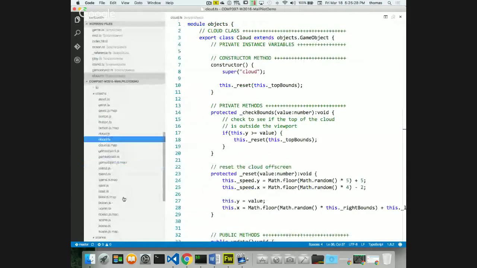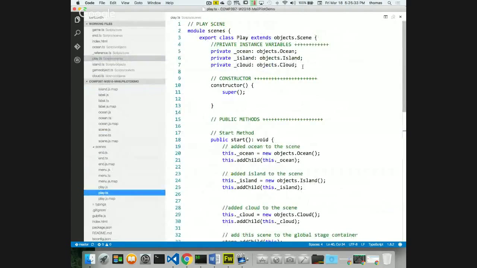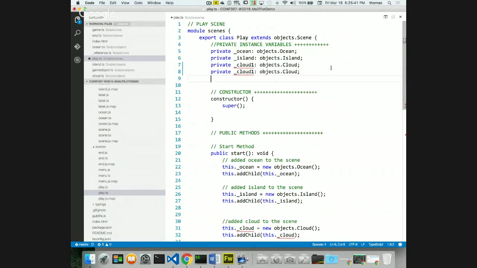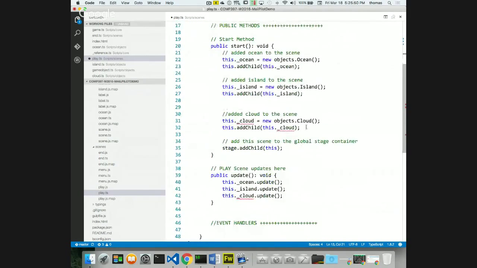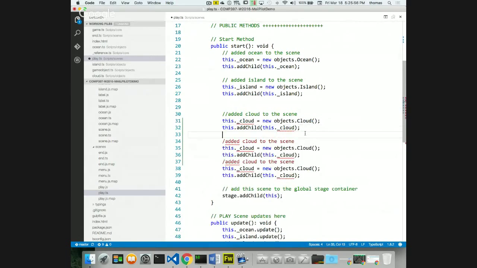So if I go to my play scene, here's my play scene, you might be tempted to do one of these. So cloud 1, cloud 2, cloud 3, right? Well, this is really poor coding, right? And I could add a bunch of clouds to the scene. I can do 1, and then 2, and 3, right? So I got 3 clouds.